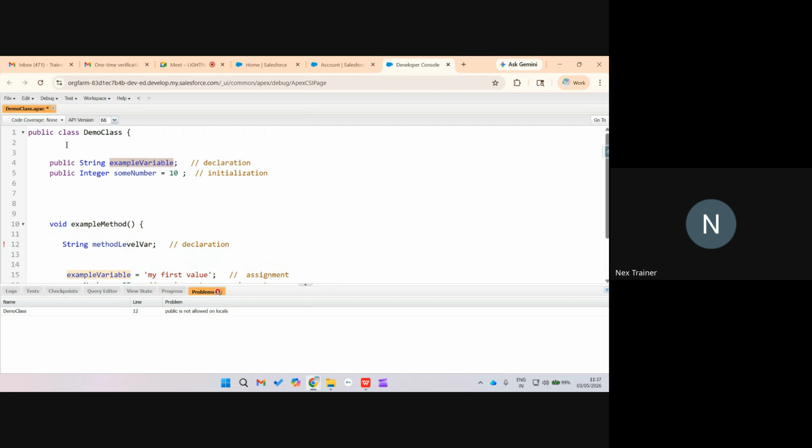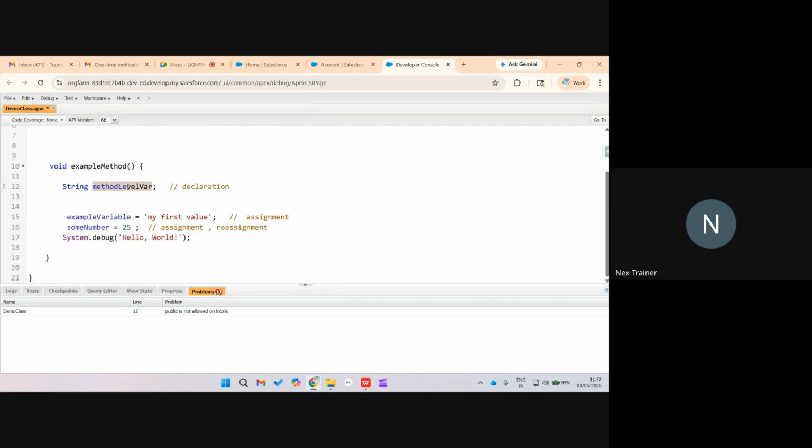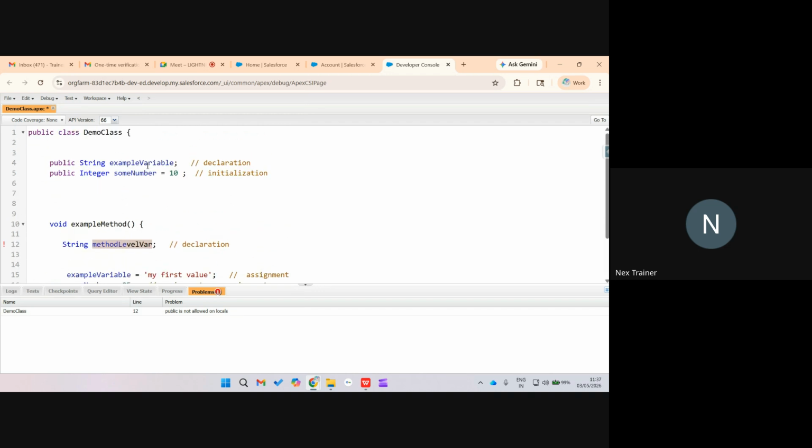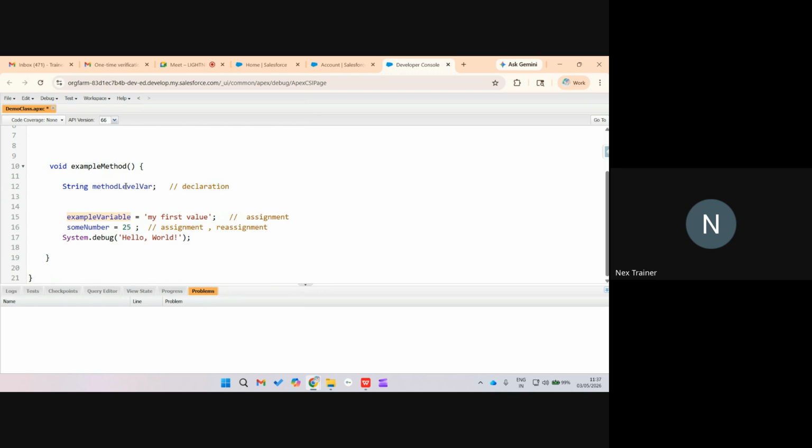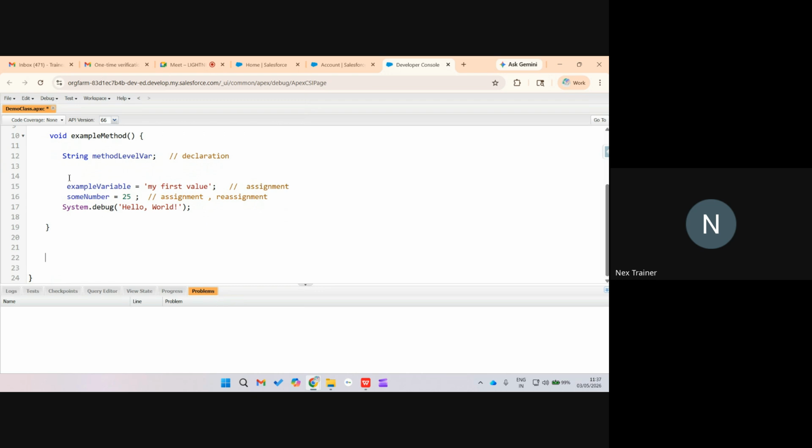So first let me remove this. This variable can be accessed anywhere in the class, but this one, sorry guys, I was talking about the method. This variable can be accessed throughout the class, but this variable can be accessed inside this method only. Let me prove that also.